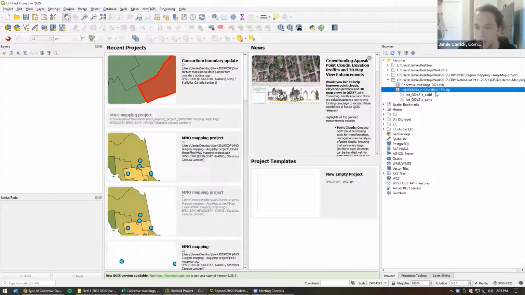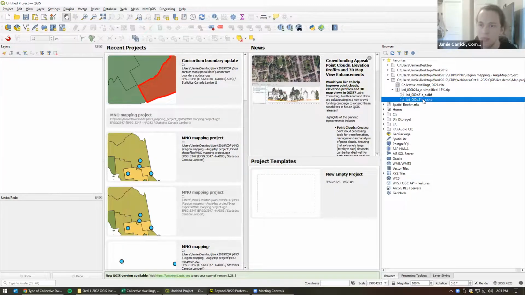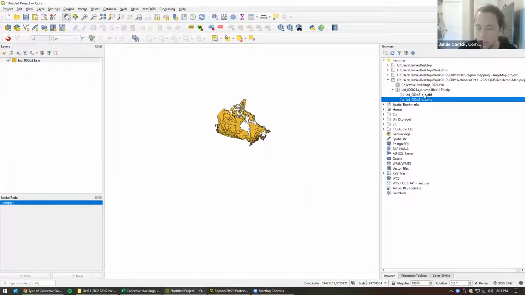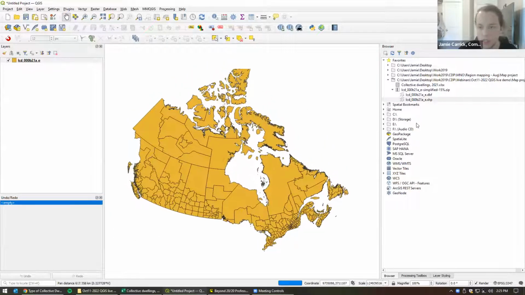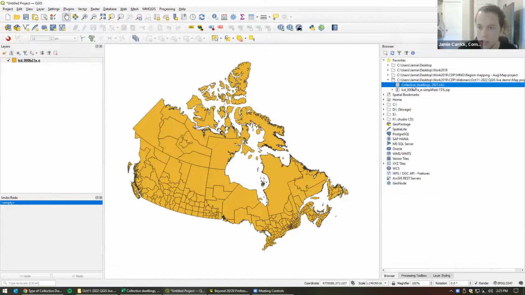So I have the shapefile stored as a zip, which will be fine for this. If you're doing any kind of edits on it, you'll want to unzip it, but it won't matter for just creating a simple map like this. So you would just drag the .shp part of it in, and now we have our shapefile of census divisions. And then we'll want to drag our data table in next. You won't be able to see that on the map because there's no visual or spatial component to it, but you can see it in the layers list.